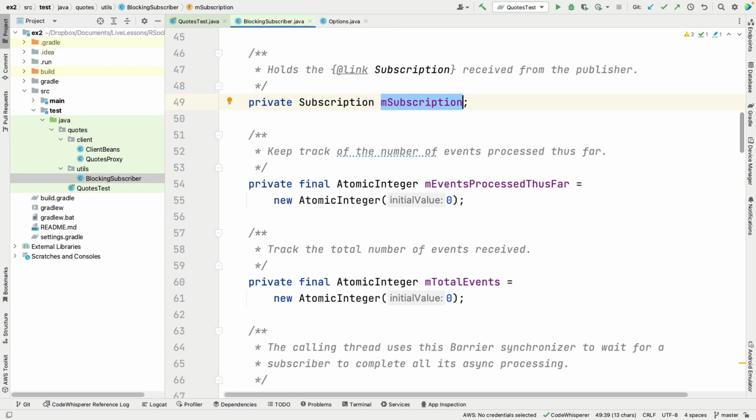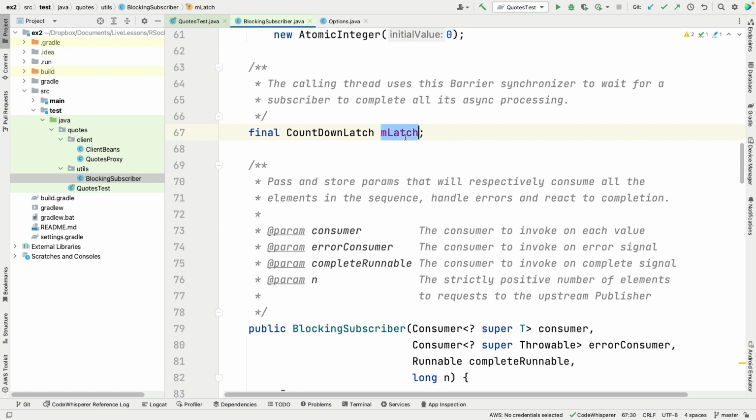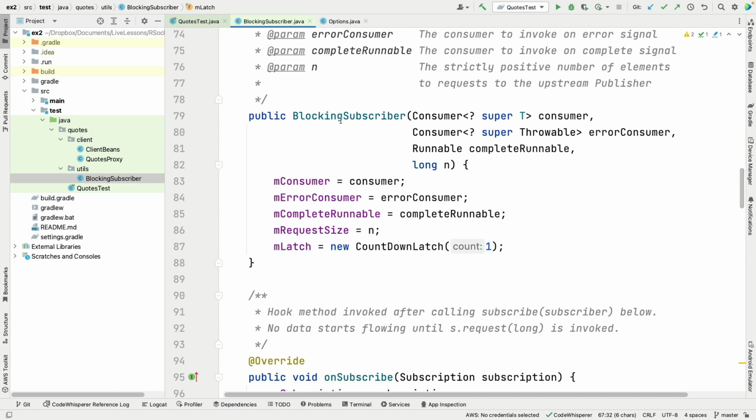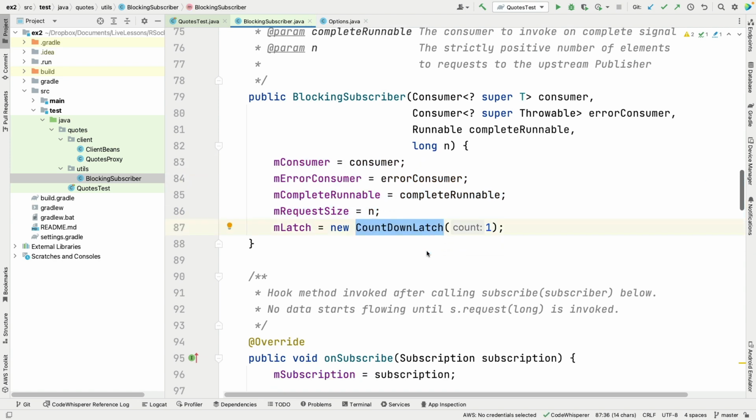And then we've got a couple of other atomic variables that keep track of the number of events processed and the total number of events. This is for the window that we have for the request window. This is for the total number of events. And then the final field is the countdown latch, which will be used by the caller to make everything wait until the processing is done. The blocking subscriber constructor just sets everything up. It initializes the fields with the parameters, and it also sets the countdown latch to be 1.